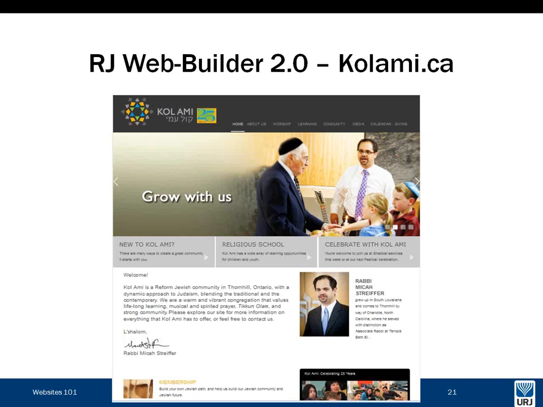So here are two RJ Web Builder sites that are very nicely done. This is not the live site, it's just a screenshot, so you can't see, but the section where it says Grow With Us is actually a slideshow that plays. And this site is very easy to build with our help. I'll give you contact information at the end if you're interested in finding out more about this.